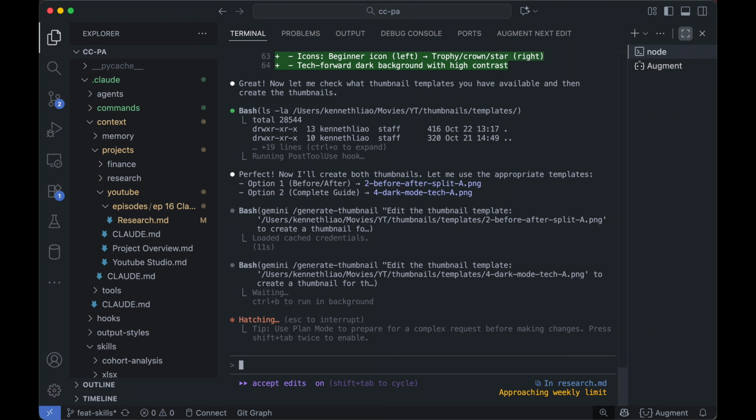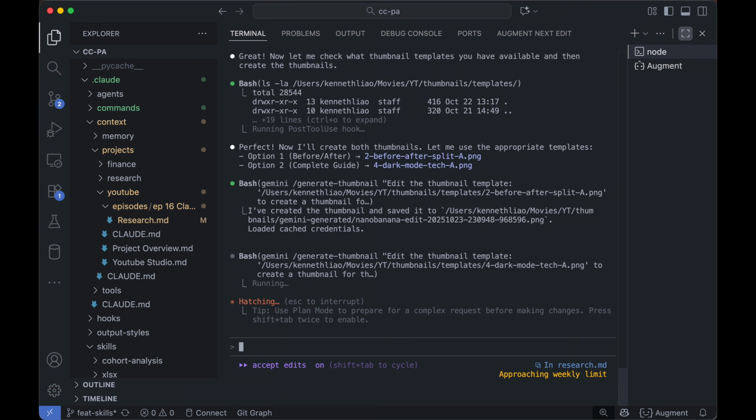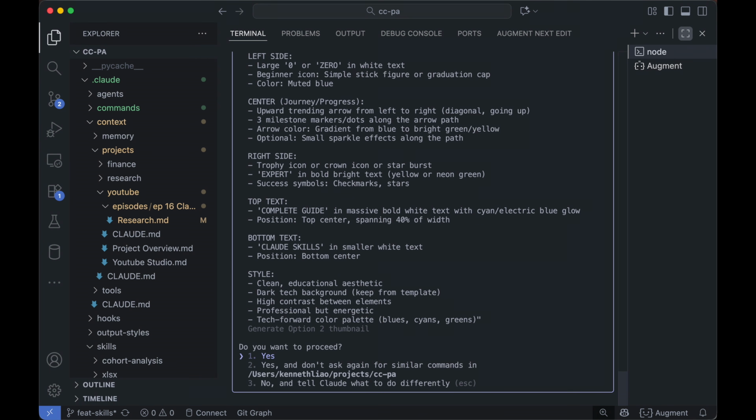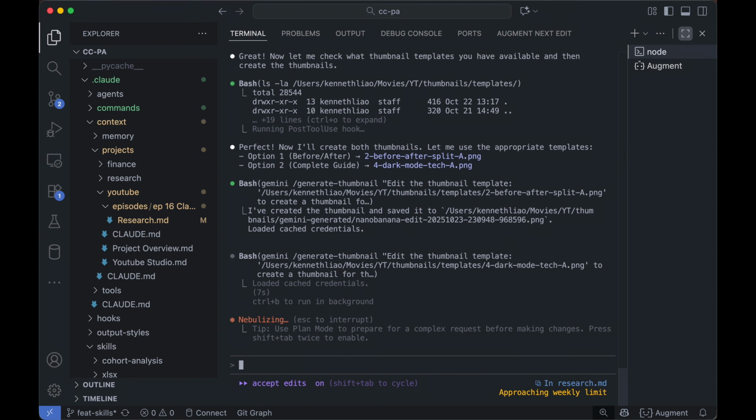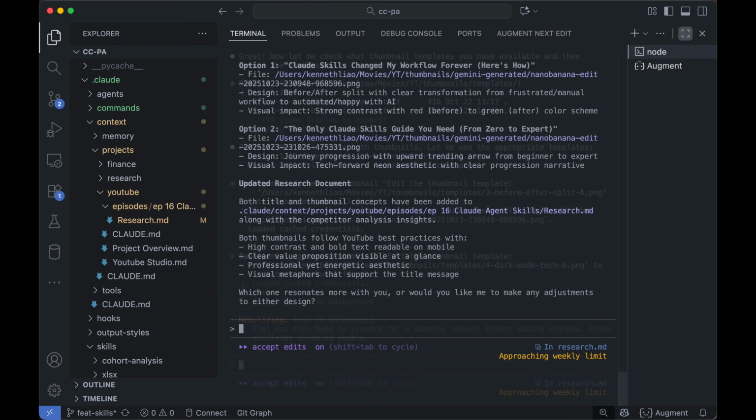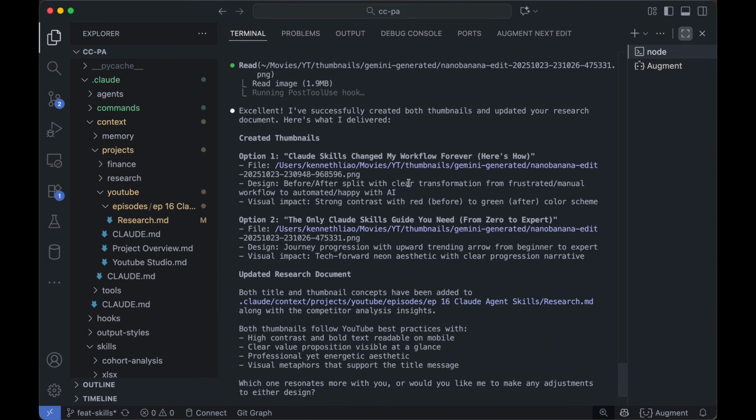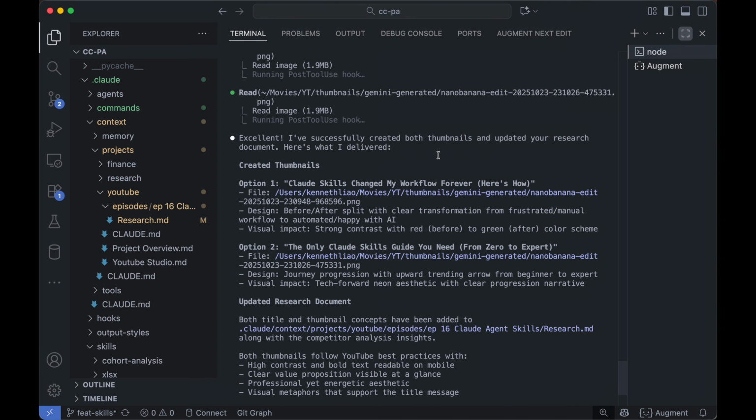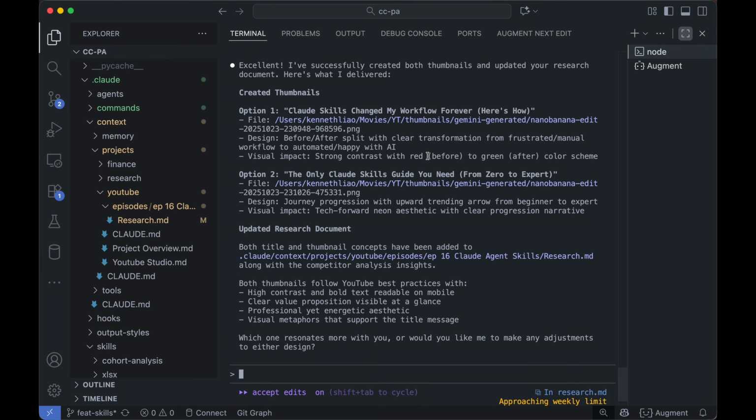And that's a really cool thing about skills, because Claude Code can just run terminal commands. It can actually invoke the Gemini CLI, and so it can run that agent, which is connected to the Nano Banana MCP server already, and then generate the thumbnails through Gemini. Don't run out of limit. Okay, so it's done now. It's created the thumbnails and updated the research document, and then it's got the file locations here.